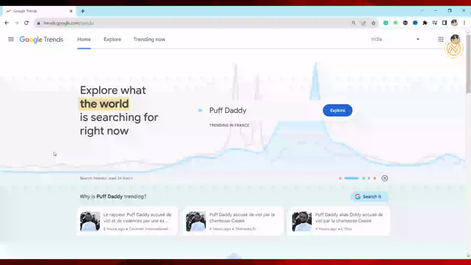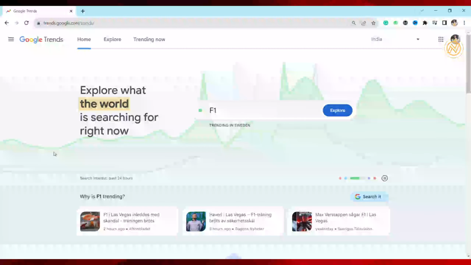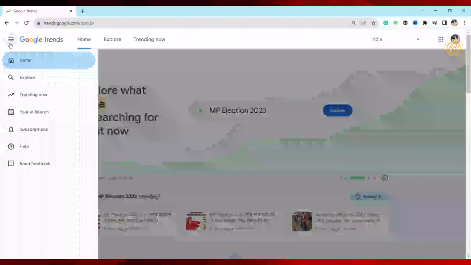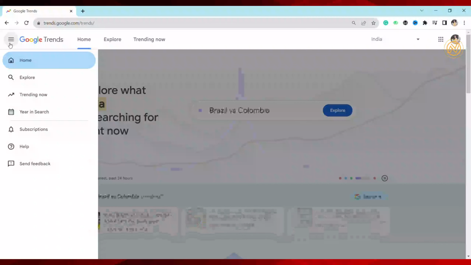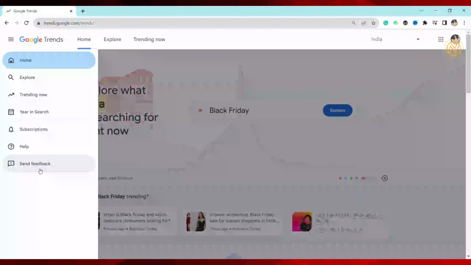So first of all, just go to your browser and search for trends.google.com and you will land on this website, and this is how the website will look. On the left-hand side, you will see this three-dot icon. Just click on it and now you will see all the options available to you. There is explore, trending now, years in search, subscriptions, help, and send feedback. So first we are going to go through the explore section. So just click on it.